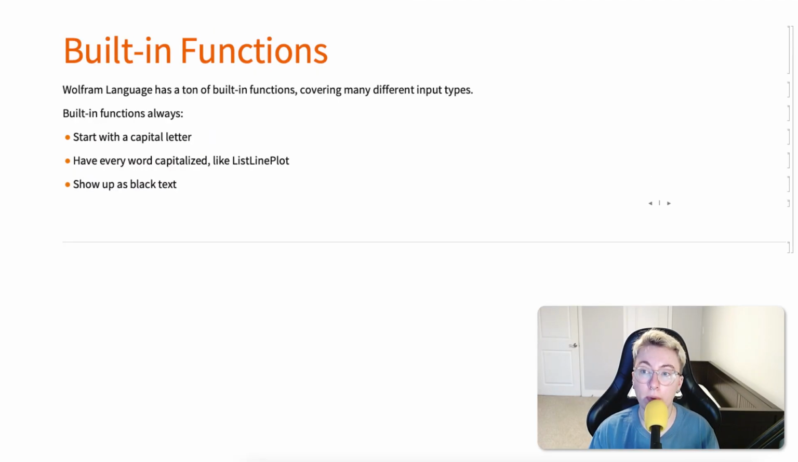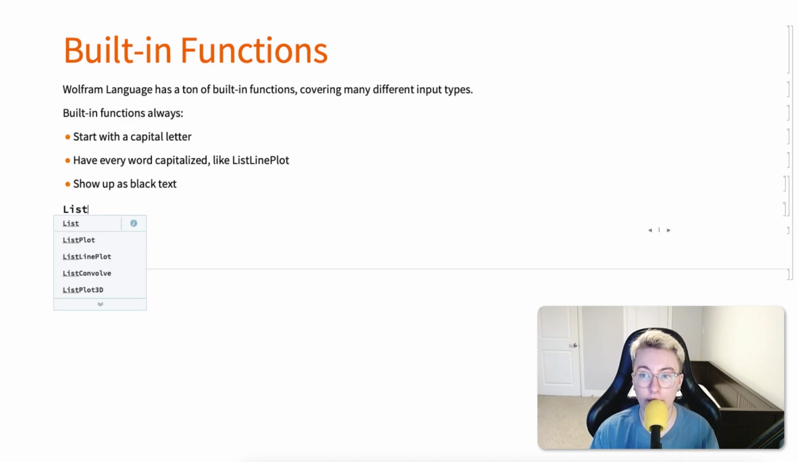This lets us get off to a quick start with a lot of basic computations once we understand the basic syntax for using a function. Since we're working with both built-in functions and, later in this section, our own functions, it's useful to know how to tell the two apart. Let's look at the example of ListLinePlot.